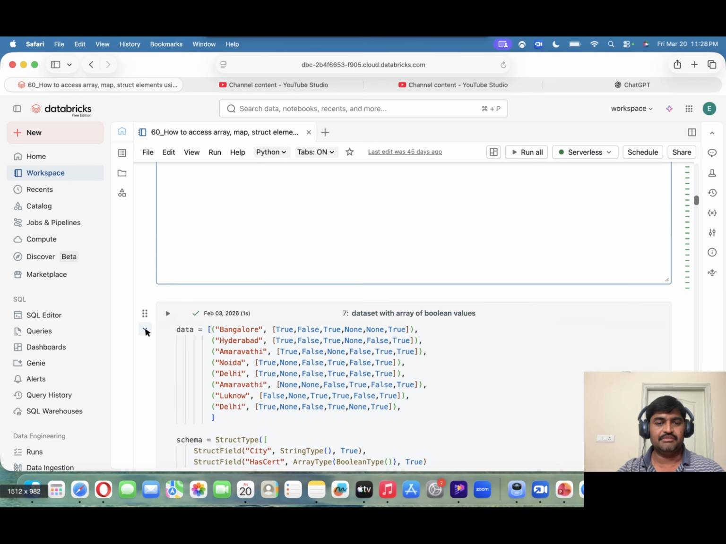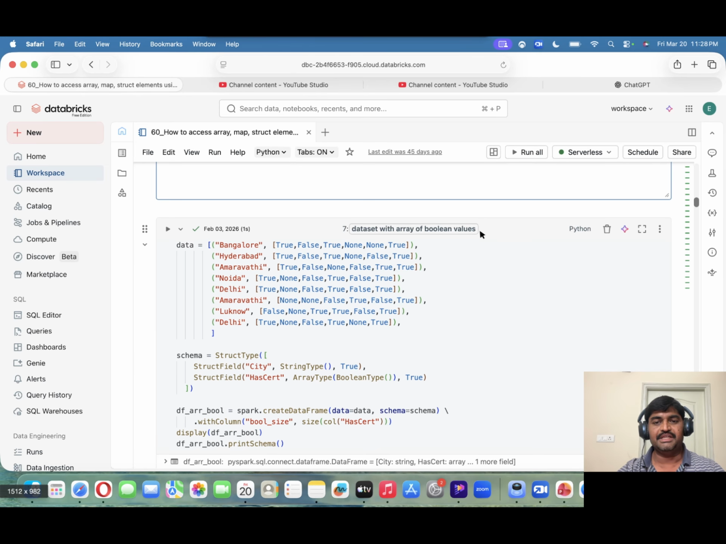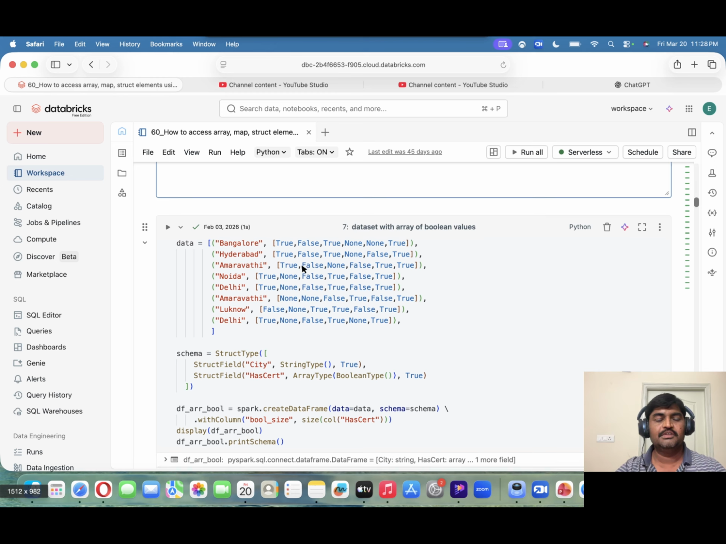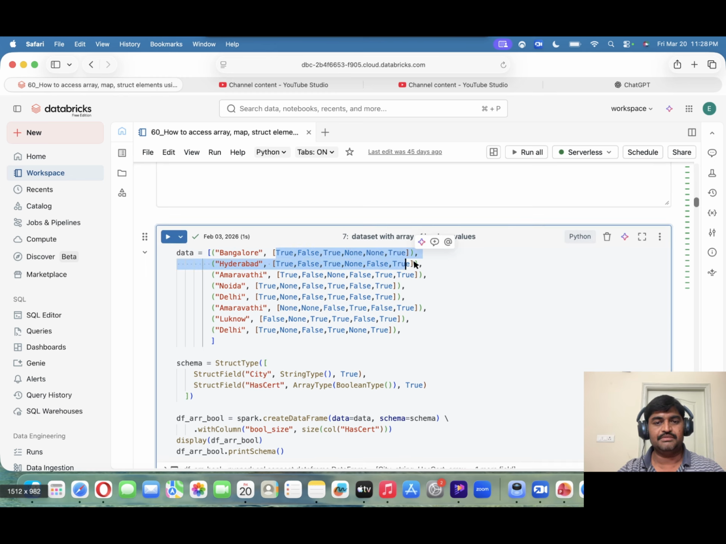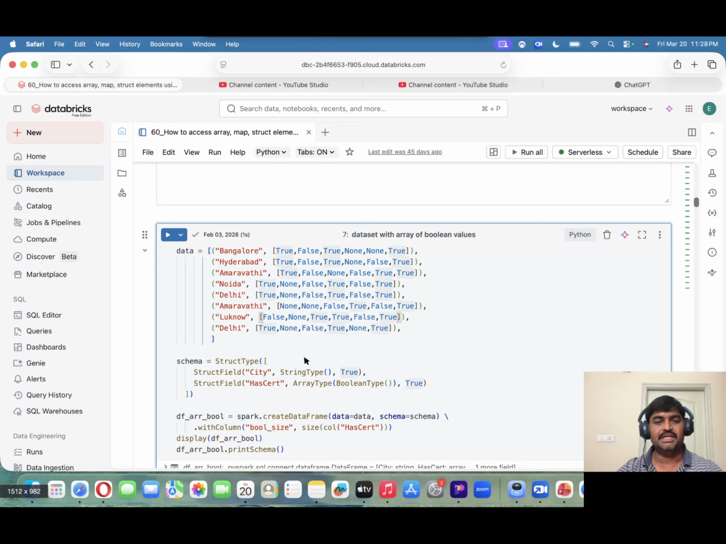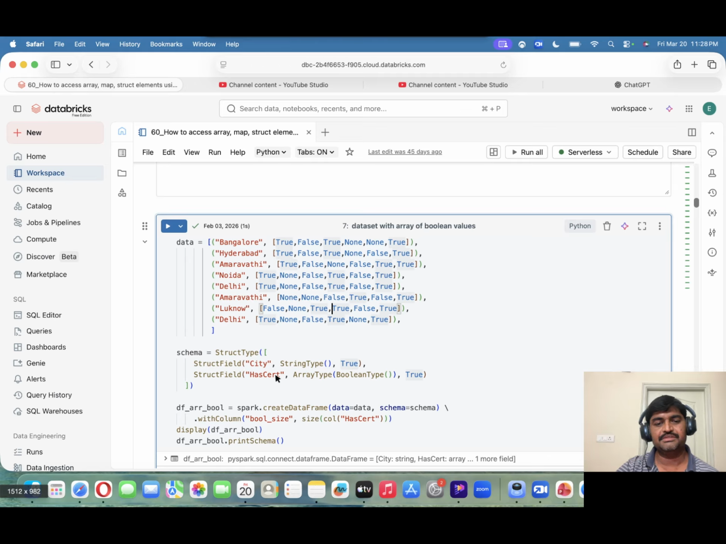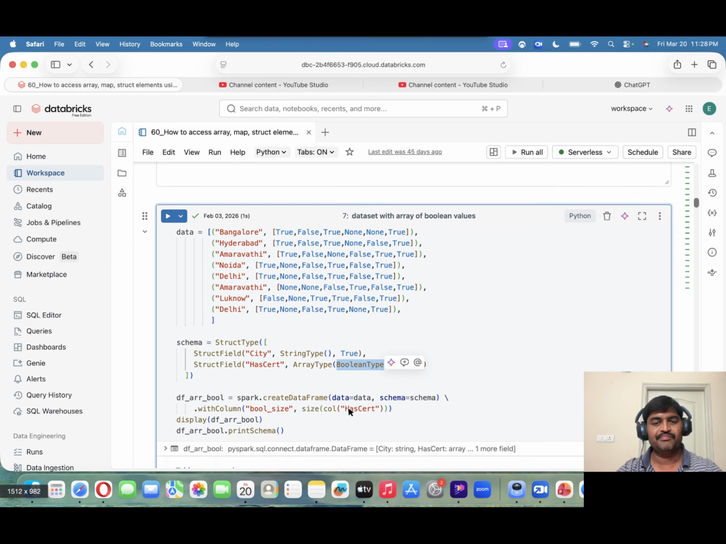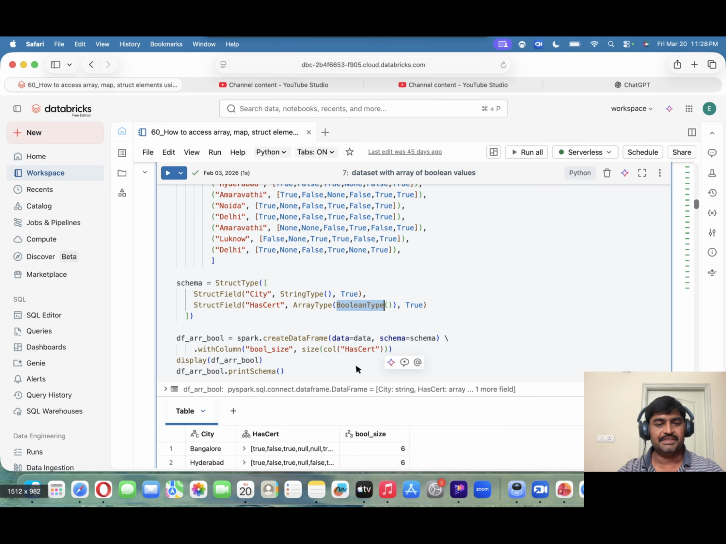So next what we'll do, data set with array of Boolean values. So here the difference is array of Boolean values. So we have true, false, all this, okay. And here where the difference comes is this particular column, that is this one, array type, and inside the array we have to pass Boolean type. So in the very first case we passed string type, in the second case we passed integer type, now we are passing Boolean type, and the remaining code is everything the same.